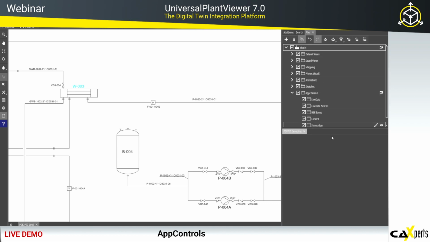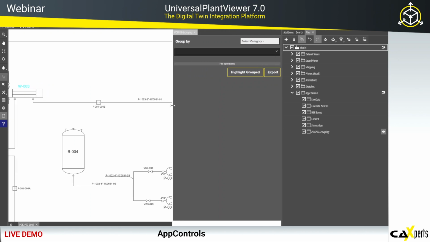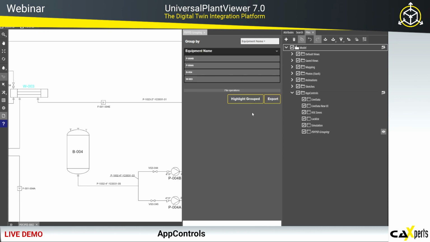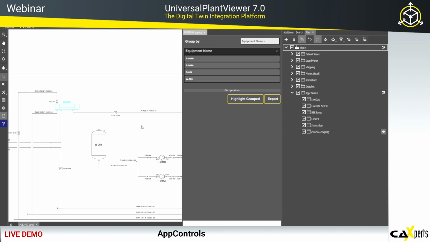So with an app control, and this one was actually developed by one of our partner companies for us, I can just select a category to group by, for example, by equipment name, and it will get me a list of the equipment we have. And when I click on them, I actually see that it's highlighting the whole object and not just the tag. Well, how would this work?